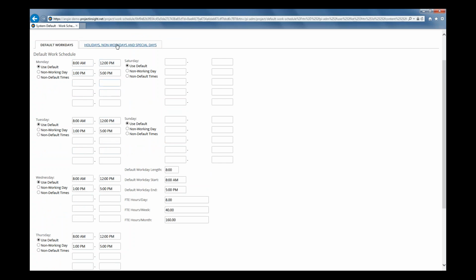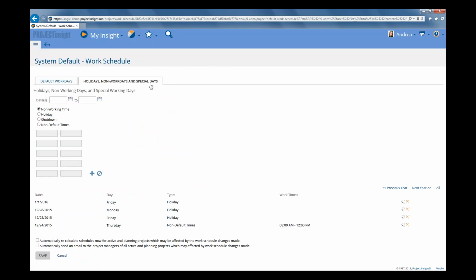To do that, click on Holidays, Non-Work Days, and Special Days. You can set up not only holidays, but also other corporate-wide non-working days or times or special days. For example, maybe you let everyone off on December 24th at 12 o'clock. That would be a special day. Or if you gave everyone a bonus day off each year, that may be a non-working day. But this is used mostly to set up your company-wide holidays.